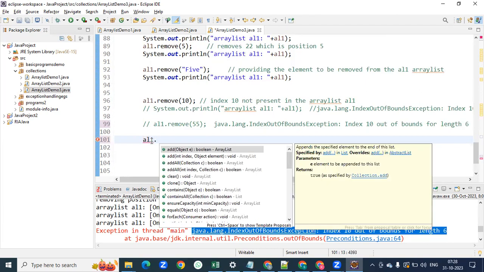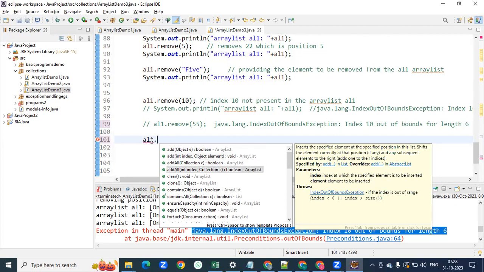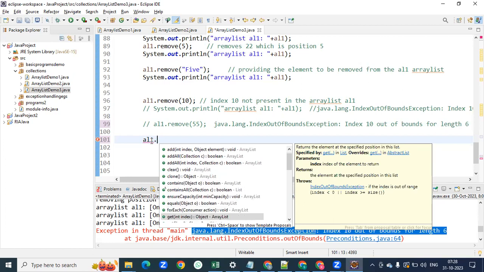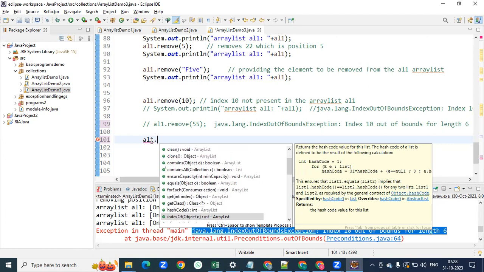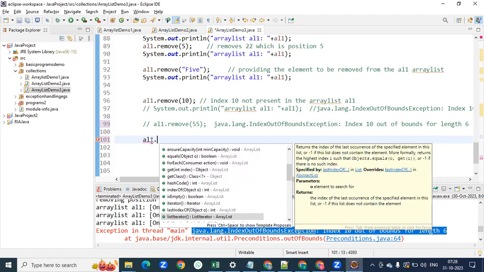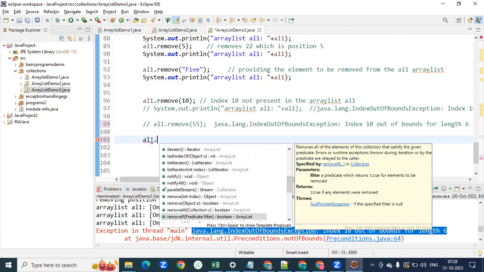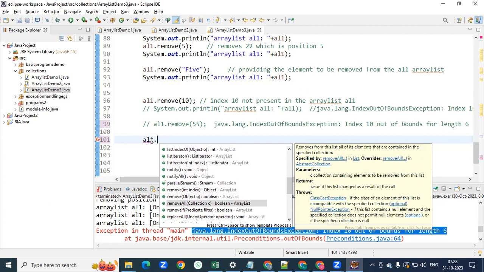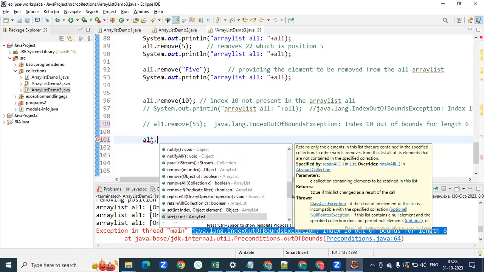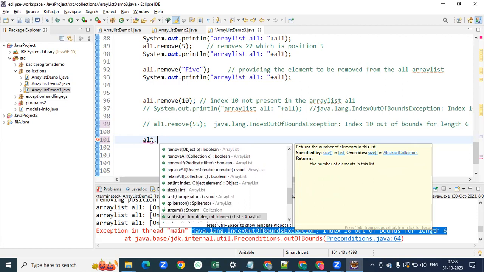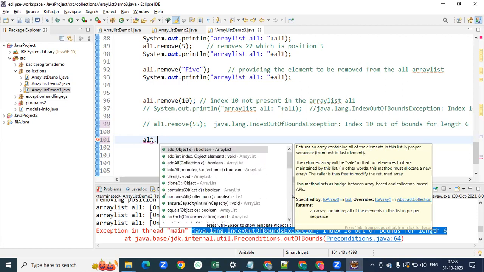AL1 dot. So we have discussed add method, addAll, clear, containsAll, equals, ensureCapacity we will discuss, equals we have to discuss, get we have discussed, then we have indexOf, isEmpty, lastIndexOf, iterator we have to discuss, remove we have discussed. If you want to remove a complete collection, we are able to remove it. The size method we have discussed already.